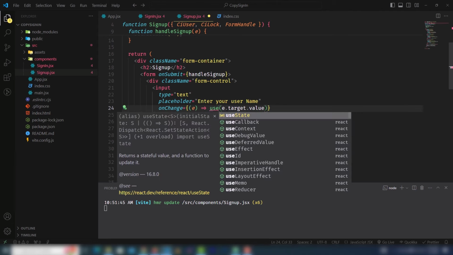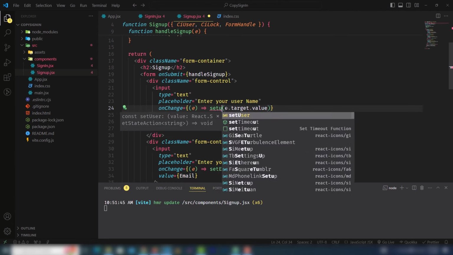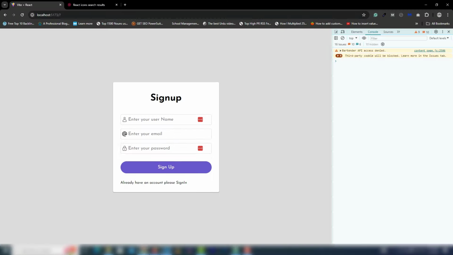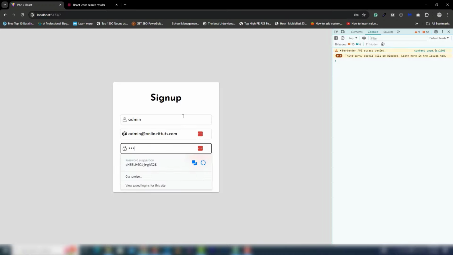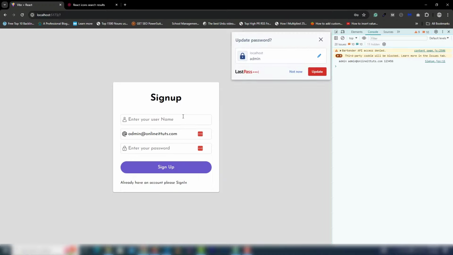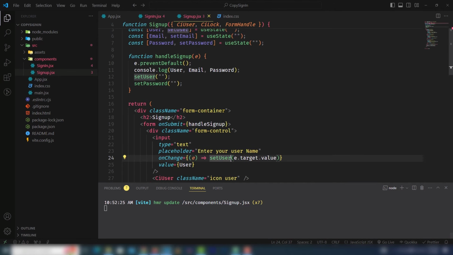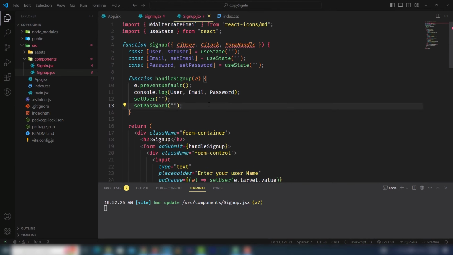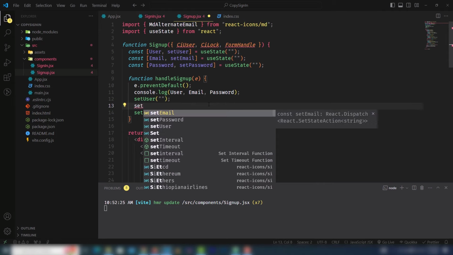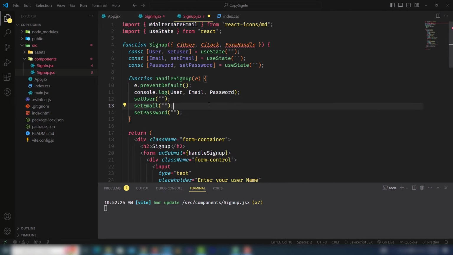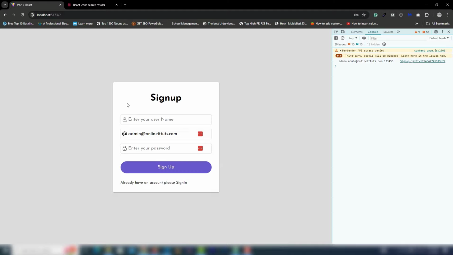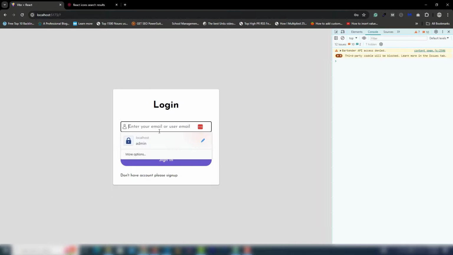User, set user, admin, @OnlineITtuts, and the password is 123456, and hit enter. I receive the details inside the console, and we need to remove the property like email as well. So set user, and we need to target set email, and that's it for the login and registration form, guys.